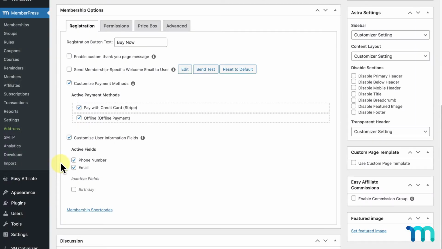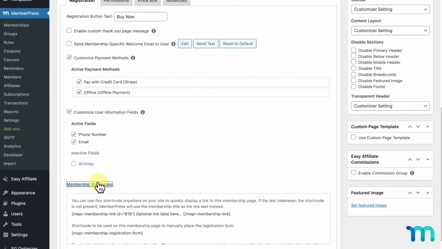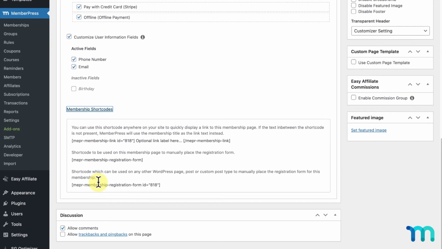So, going back to my membership, you also have some shortcodes you can use to link to the registration page and form on other pages of your site. So, as an example, if I had a random page on my site and I wanted to display this membership's registration form on it, I'd copy this last shortcode here, go to edit my other page, and paste it in the text box on my edit page. This will display the registration form on the page.